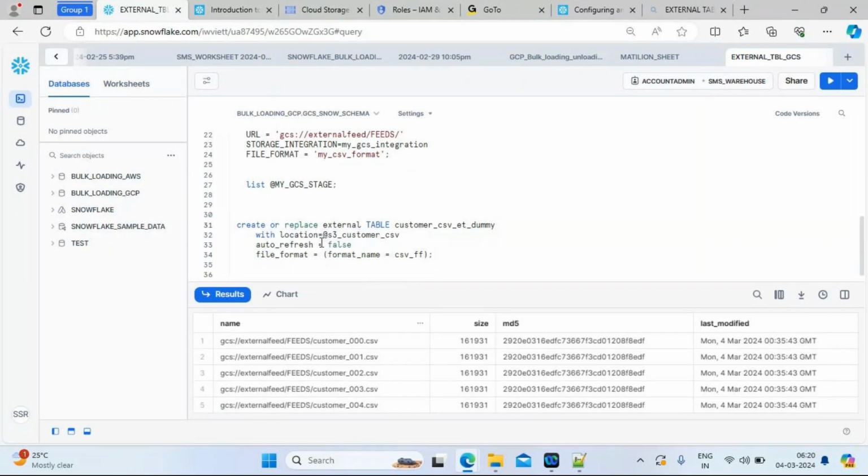I am going to provide the location. What's my location? A1, the external stage is my location, right? Auto refresh equal to false. What is the file format name? My CSV. Provide my CSV format. Okay, that's good.